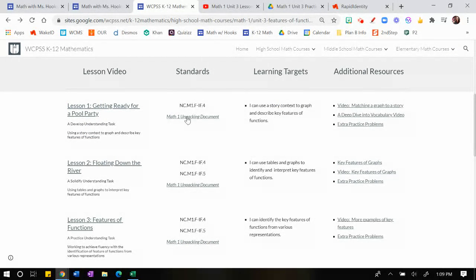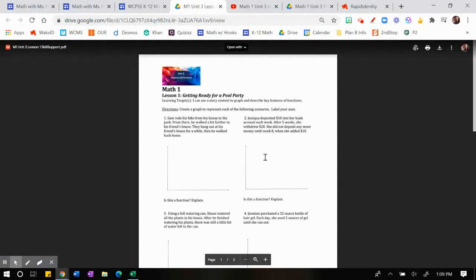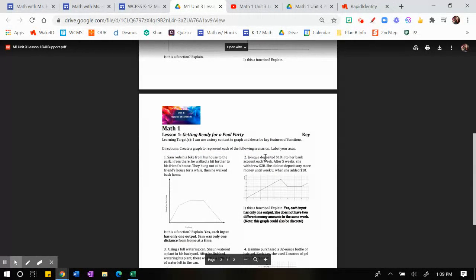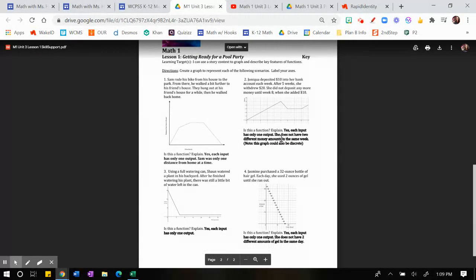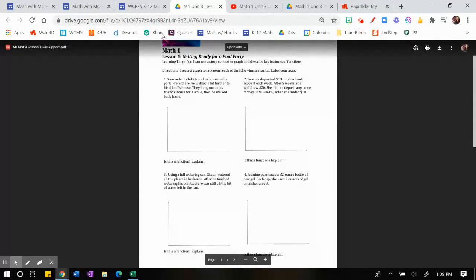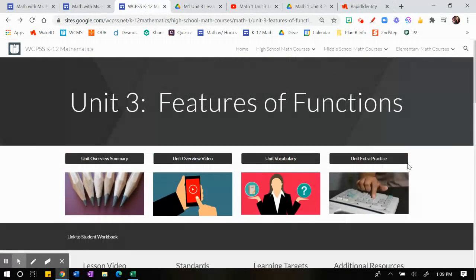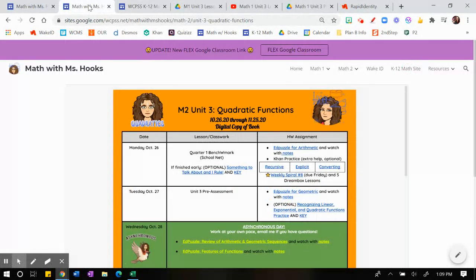Another thing that you can look at are the standards. So you can see what standard this matches for North Carolina standards. And then additional resources. So here's some more videos that students can watch, and also extra practice problems in case they need extra practice. So when you go to the extra practice, here's some questions. It's typically one page, and then they give you the key on the bottom. All right, so that's for the K12 Math site.